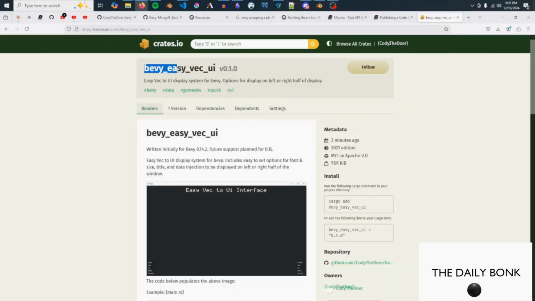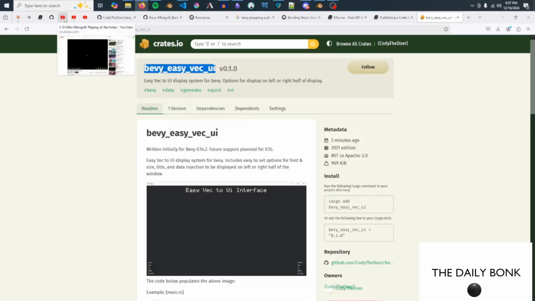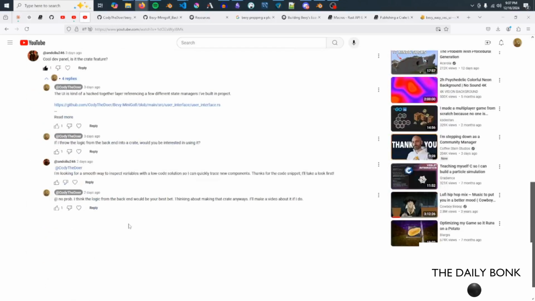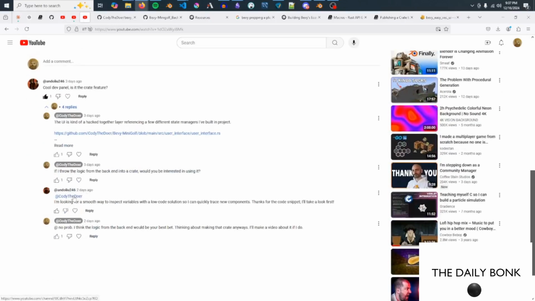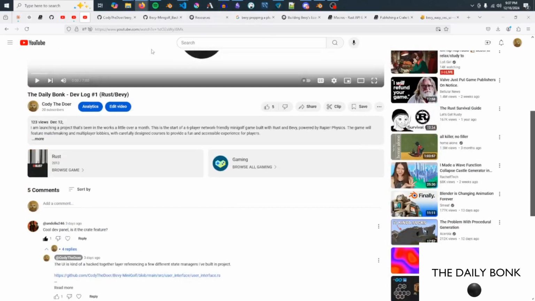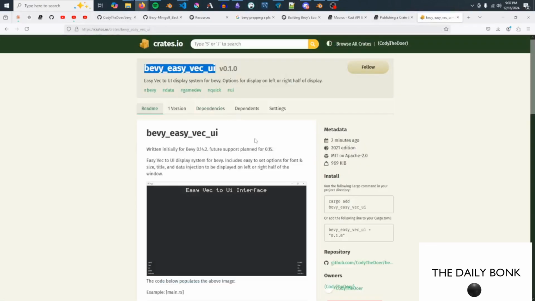Today we're talking about the Bevy Easy Vec UI. We had a commenter from the last video, Andui246, who was asking for a low-code solution. I wanted to combine the best of both worlds from the two UI solutions I had built, one for the back end, one for the front end, and this accomplishes that. So I built this plugin and it's published, it's on Crates.